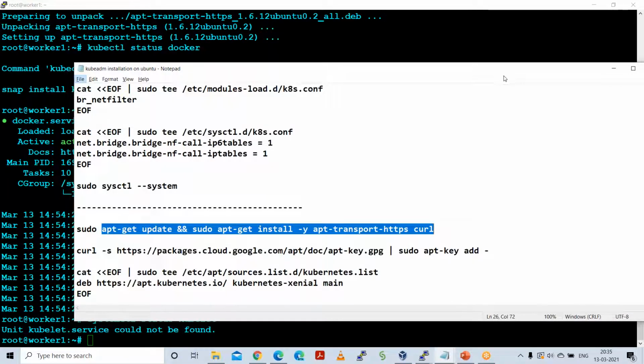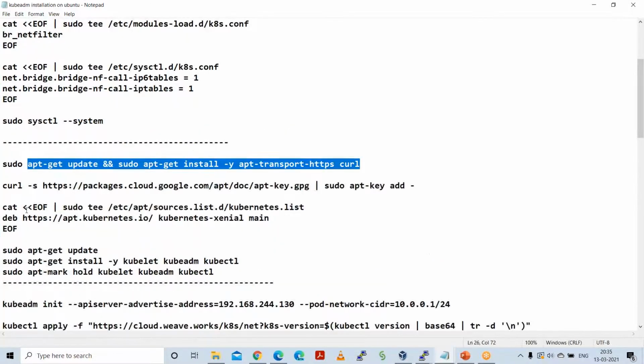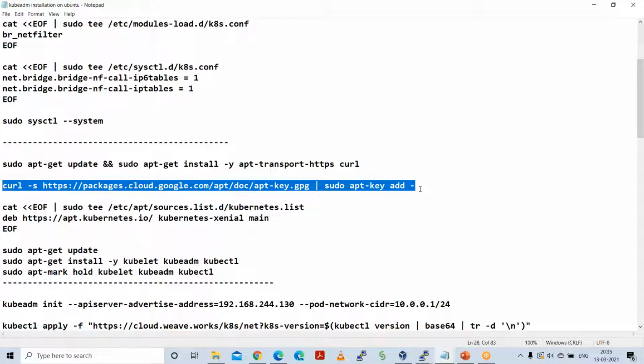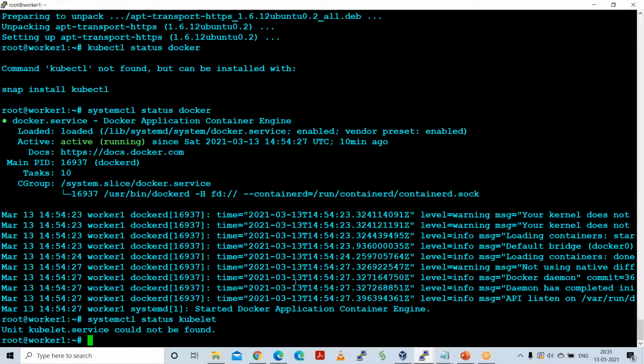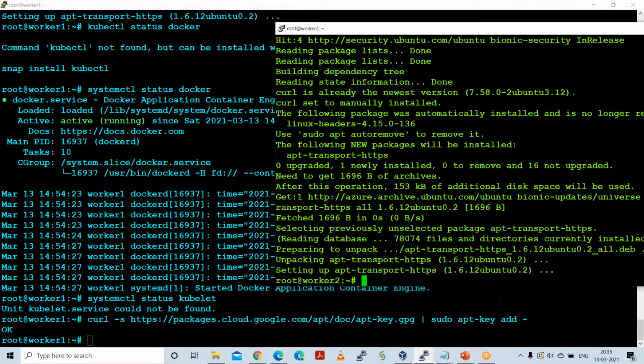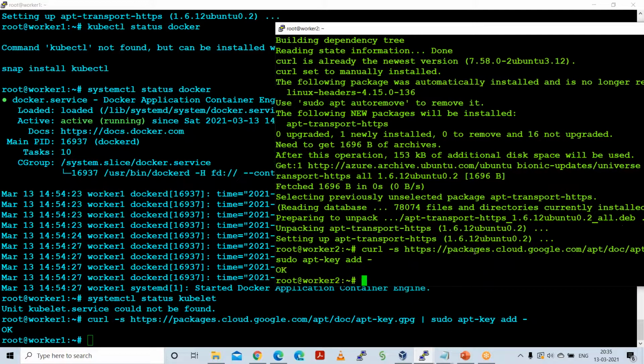Okay, now Ramesh, we have a request from everyone to go a little bit slowly. Yeah, sure. So now we have updated the system. Now let me go here on the worker nodes and enable the repository. I have copied this one and pasted it on worker 1. So the repository is enabled here, and here also the repository is enabled.